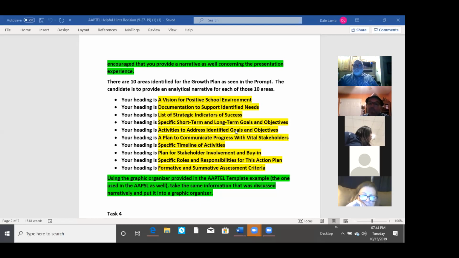How do you know that it's being done with fidelity? How do you know? You don't just put a plan in place and then just say, okay, have at it. What is the monitoring process? What are the checkpoints along the way? How do you know that the people are doing what they're supposed to do?